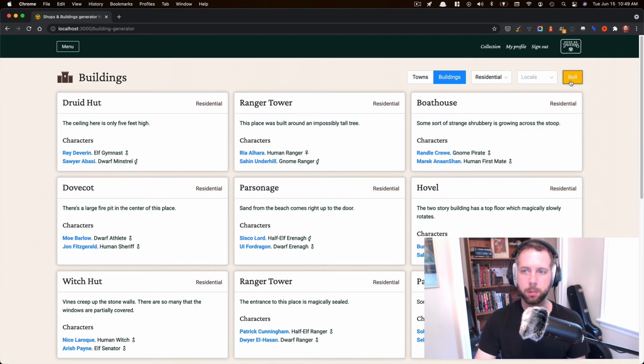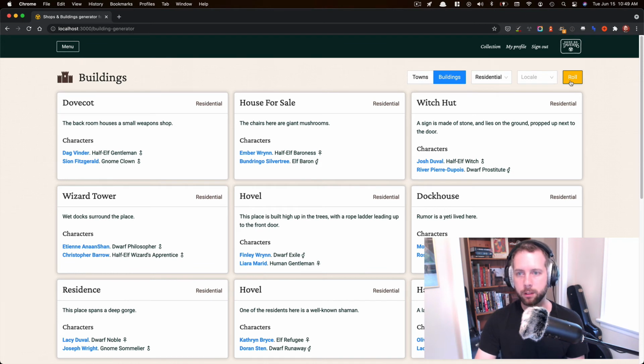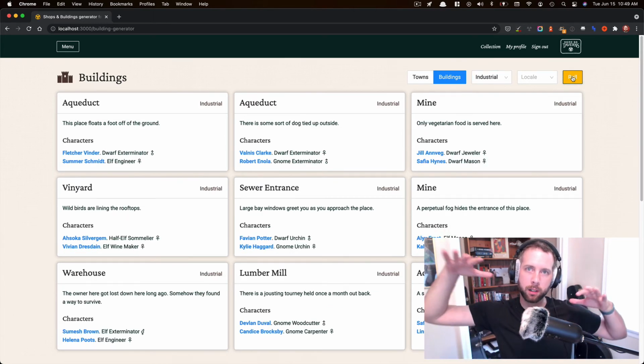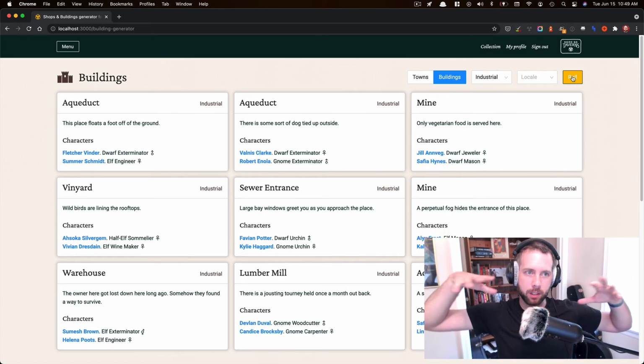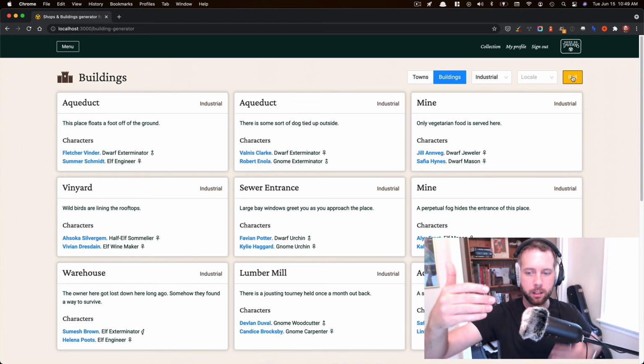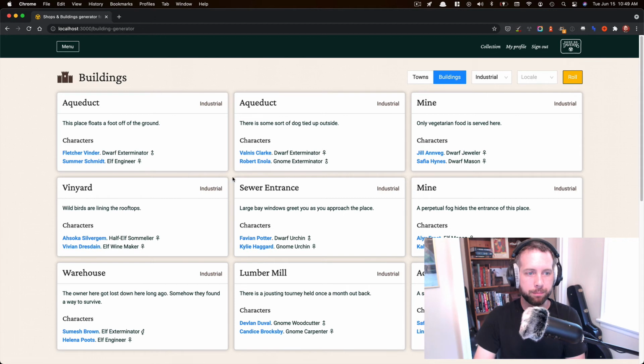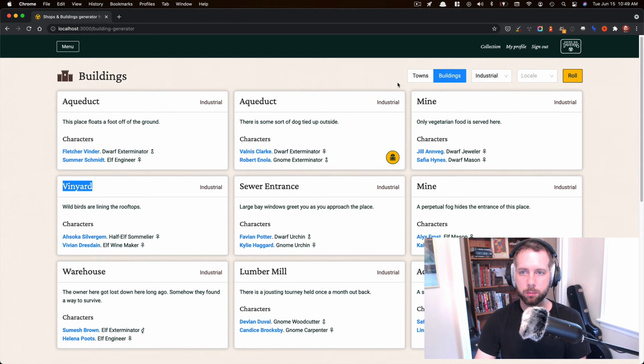Residential locations are places people might live, like a witch's hut, apparently. And industrial locations are places that probably are more on the boundaries of the town and producing something to provide to the shops in town, like a vineyard as a good example. Yeah, so that's pretty much it.